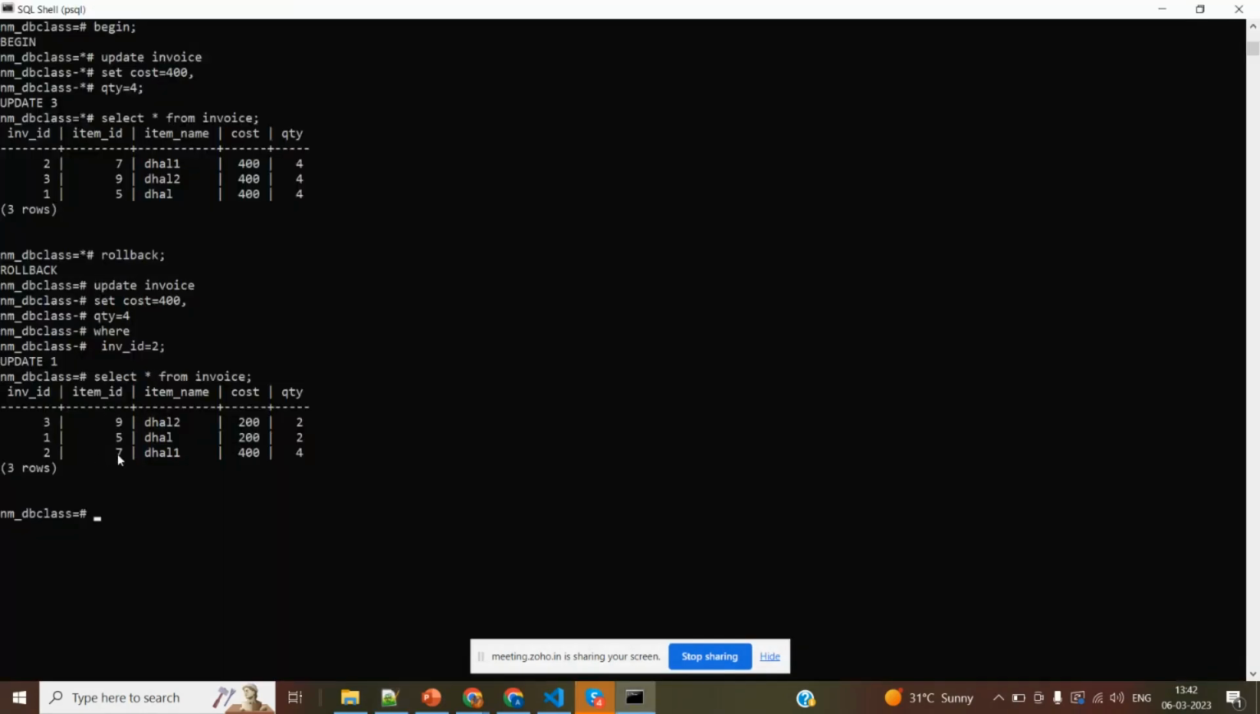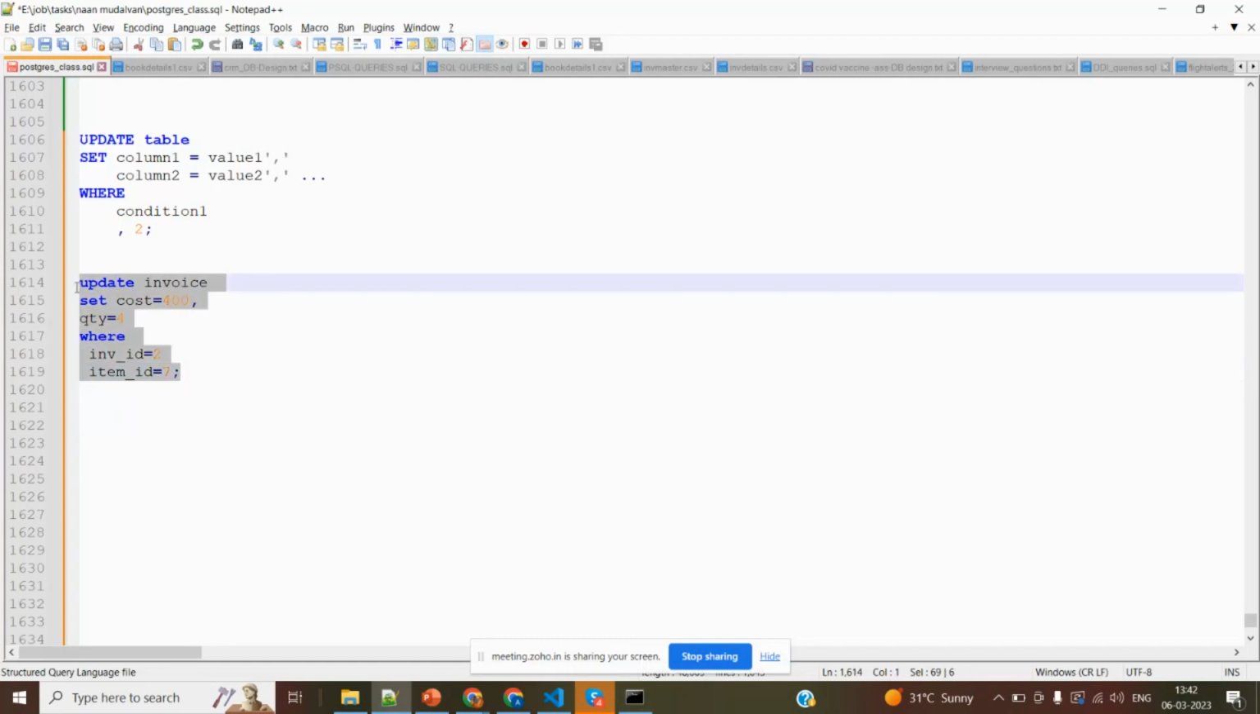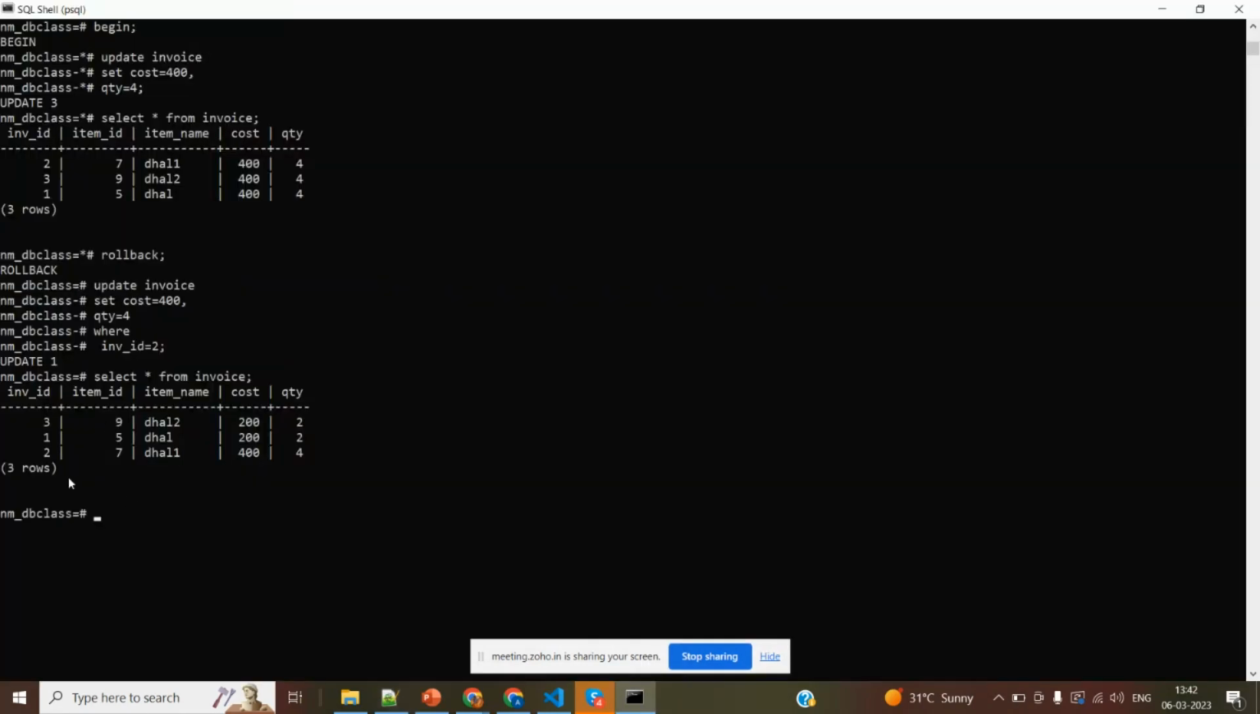So this is 7, right? There's nothing wrong in that, you can add it like this. But in this case, this one column itself is enough for me, because this particular column is a unique value. So I can filter that one row using this one invoice ID alone. If you want to change it like this, you can change.